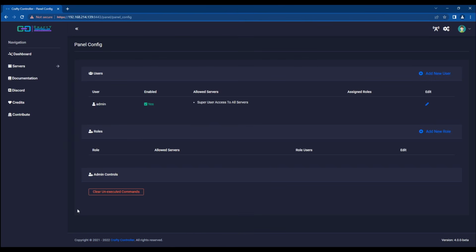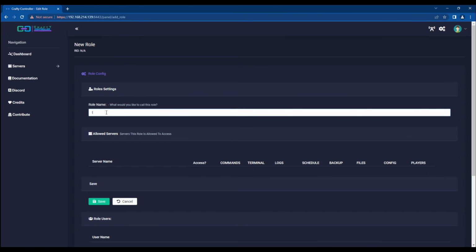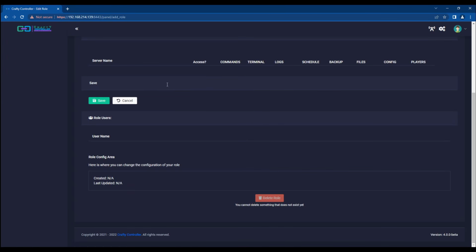We'll click save here for now. We just changed our password. And now let's create a role. So the role will be called test role. This is where you would assign permissions for servers, but we don't have any servers yet. So we're just going to click save for now.